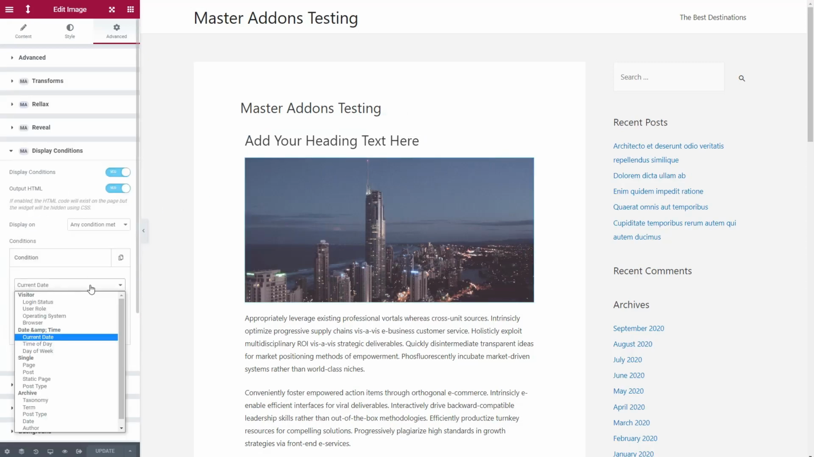Your conditions include whether the visitor's logged in status, their user role, operating system, their browser, the date and time, day of the week, whether it's a single post, page, post type, or a certain type of archive. I imagine for most people, the visitor user role or login status and the date and time would be most useful. These things might be useful, for instance, when you're creating a header for the site.